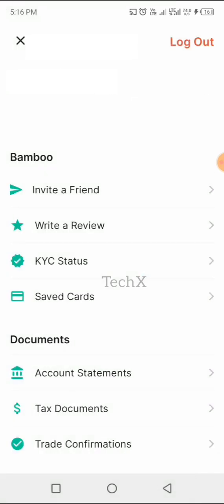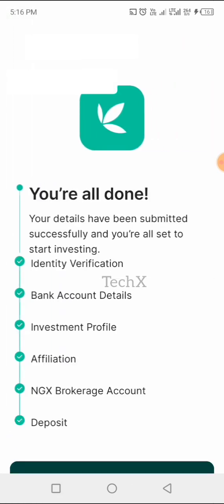So the next one is your KYC. This one is very, very important. If you have been using other apps, you would know that KYC is where they get your information, more like know your customer status. In this KYC, I've done all mine. So you can see you are all done. Your details have been submitted successfully and you are all set to start investing.